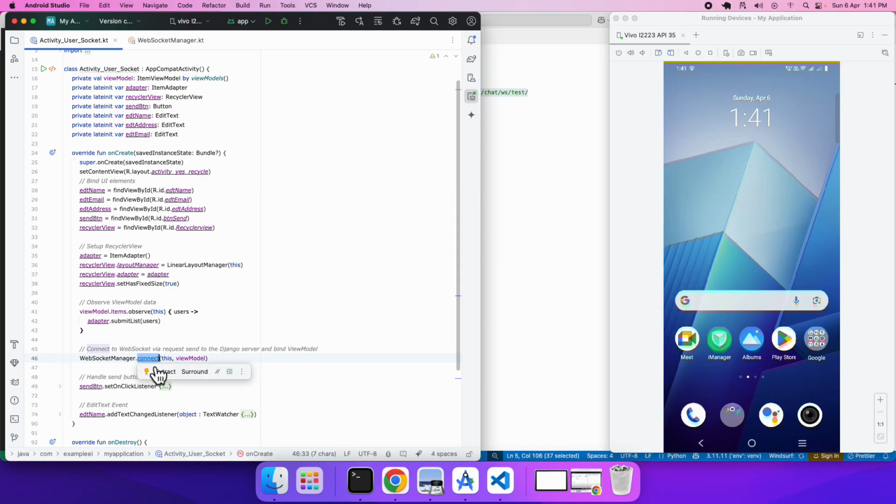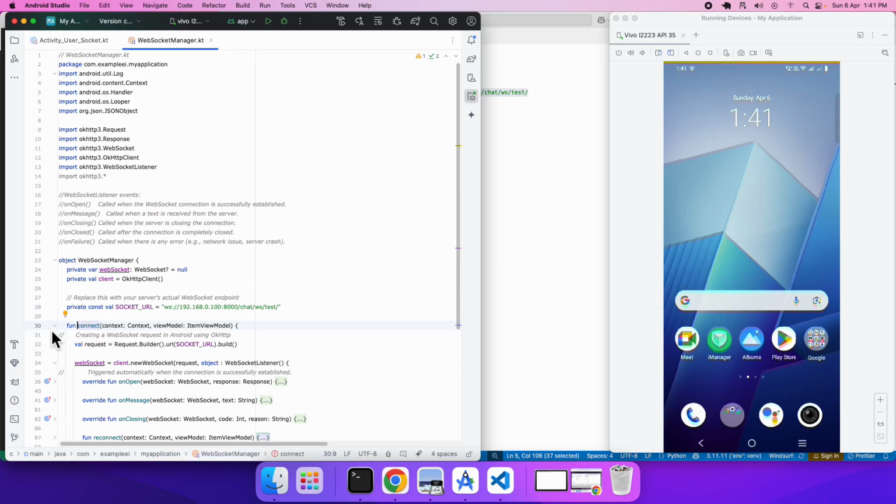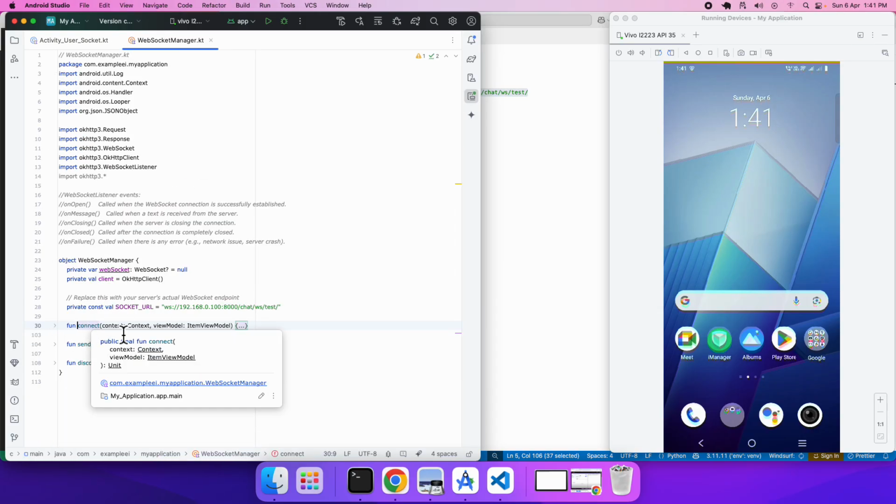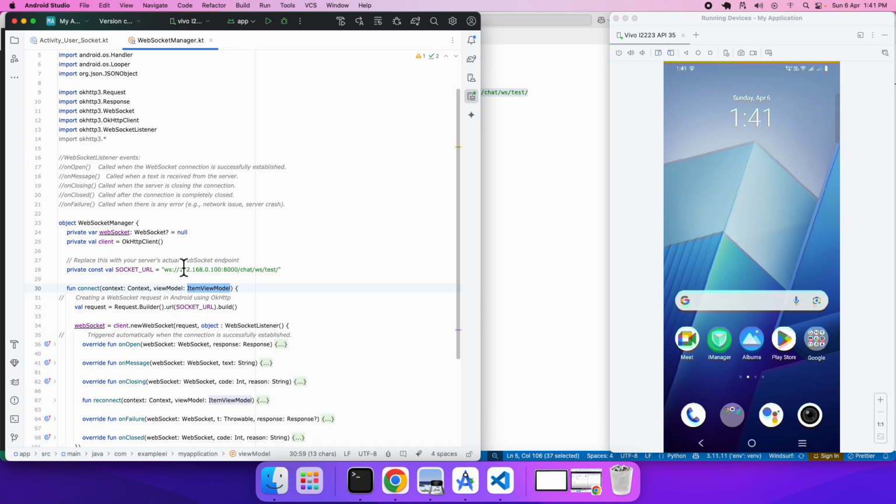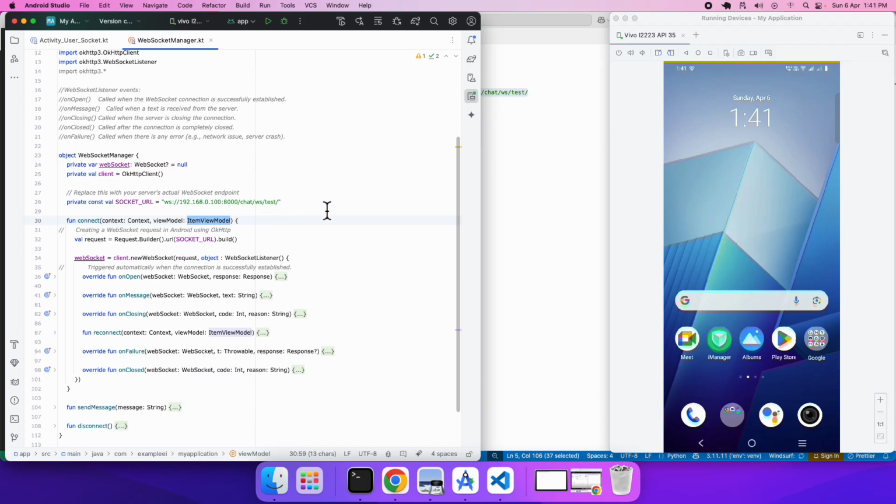If I press Control and click over here, it brings me to this particular connect function, which accepts two parameters: your activity, that is your context, and the view model, which is your MVVM. So item view is my MVVM. I already have an MVVM pattern that I will show you later, because in this video I'm talking more about the socket part. If I expand my function, you will come across a few very important things.